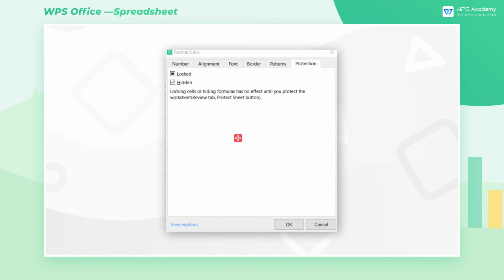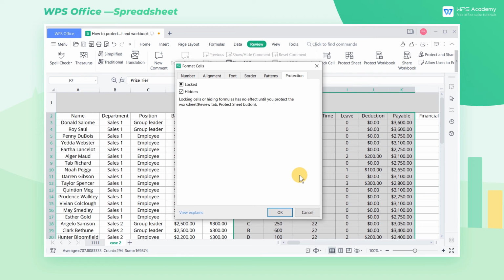Press Ctrl-1 to enter the Protection tab, and some students will find that the Locked checkbox is filled with solid black. Why did that happen? This is because the selected areas contain both locked and unlocked cells. A solid black box will appear when both locked and unlocked areas are selected. To solve this, you just need to click the Locked checkbox again to change it into Checked status.